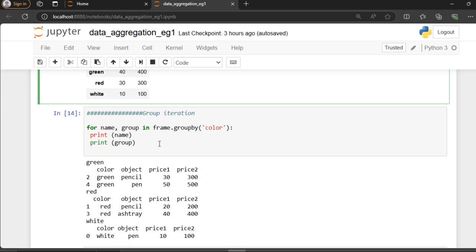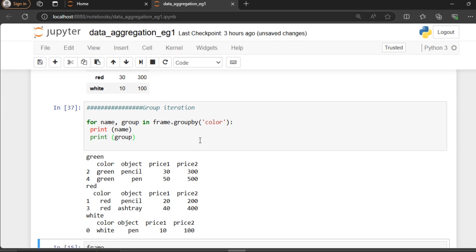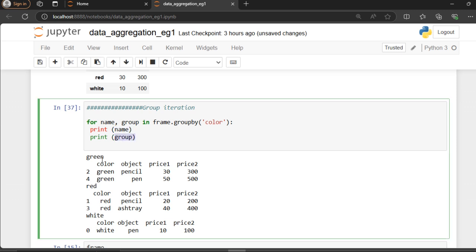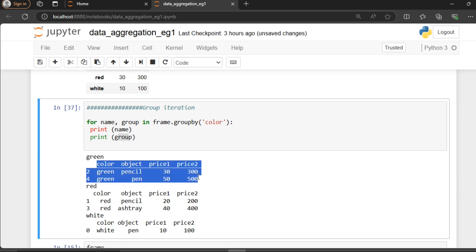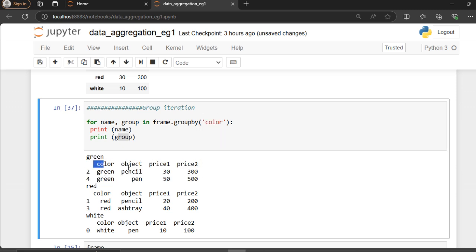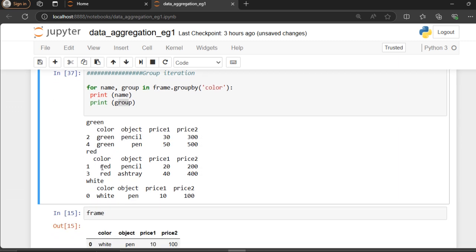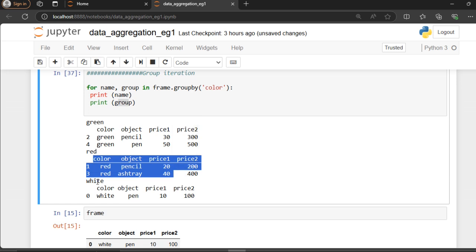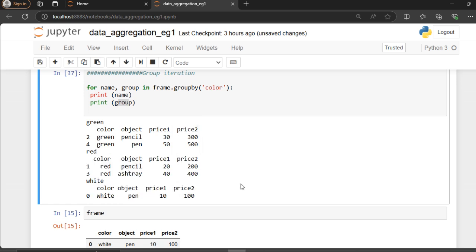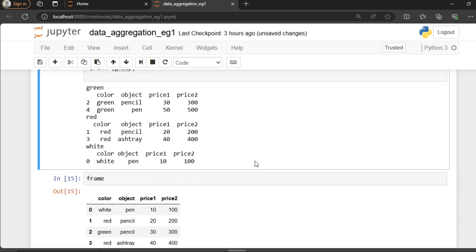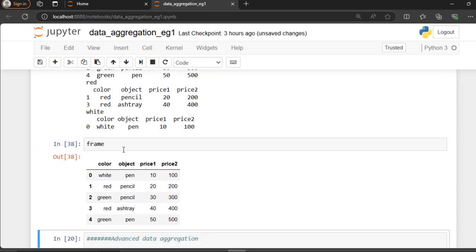When you call this, what you can see here is I am printing both the name as well as the group. What is the name here? The name is nothing but the color, this one. And what is the group? The group is nothing but this one. So under green I have 2 items in the group, under red again two items, and under white one item. This is what we call group iteration, where you can iterate through the items inside the group. So that's what is displayed here.